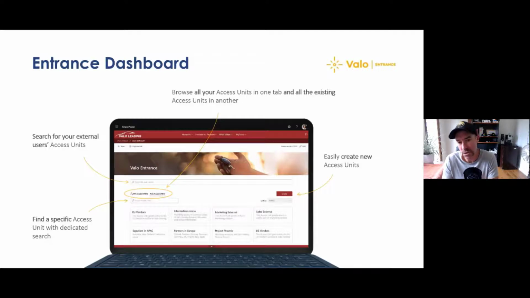Now, you can see on the screen here that we have what we call the Valo Entrance dashboard. This gives us access and visibility over what we call access units, and we'll jump into access units in just a second. From this dashboard, we can access all of our access units that I have created. We can create new access units, and we can find specific access units based on search criteria and that type of thing as well. And you'll notice in that screenshot that it is built inside of SharePoint. All right, so nice UI, nice and easy to use.